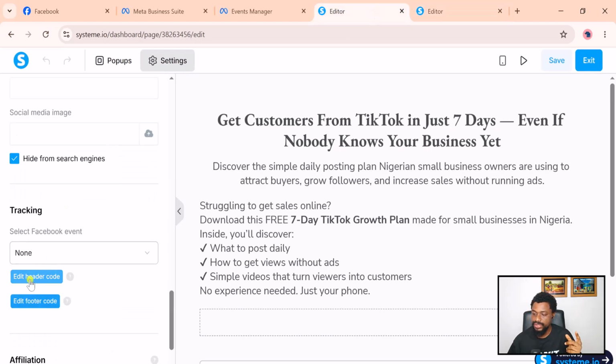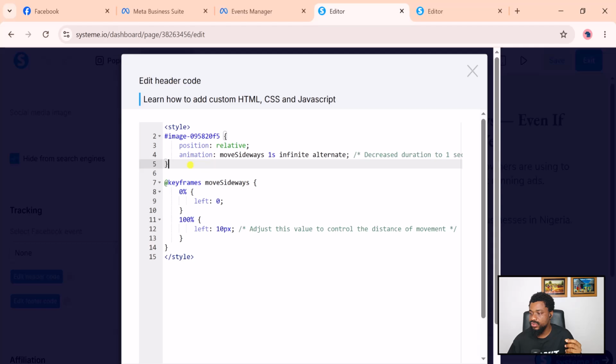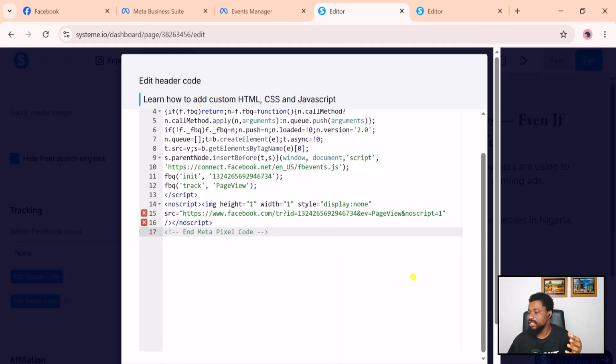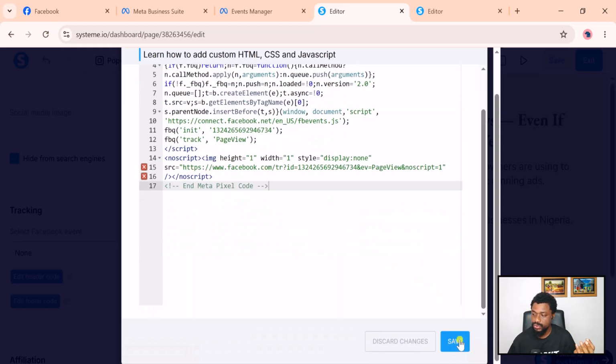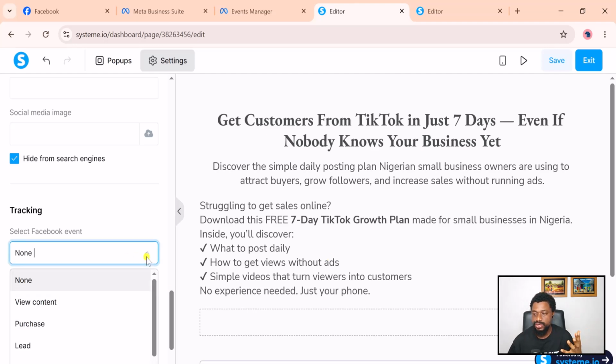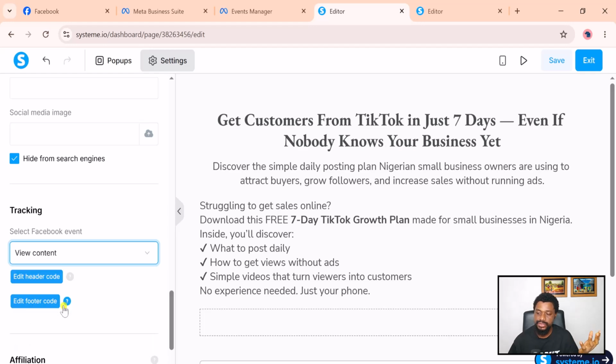So you want to come here, see edit the header code. This is where you want to put the code. So if you see anything here, you might want to delete it and put the code right here. So after that, you want to scroll down, and then you want to save the code. Then you want to select the tracking events, what you want to track from here. So usually this is just an opt-in page, and anybody that lands here will consider them view content, that they view this content. So you come here, you click on probably view content if that's what you are doing on this page. After that, you want to click on save.